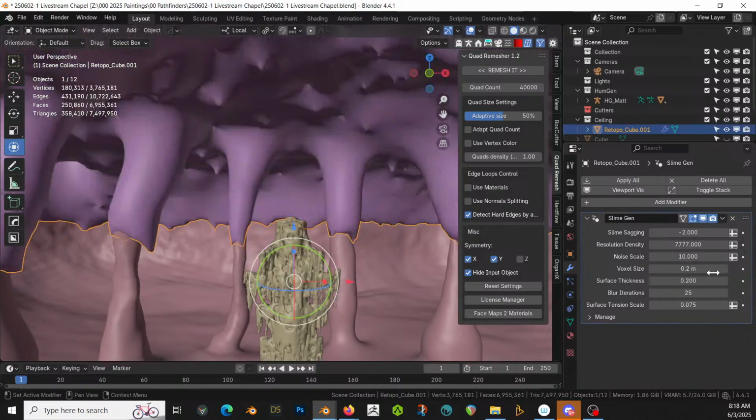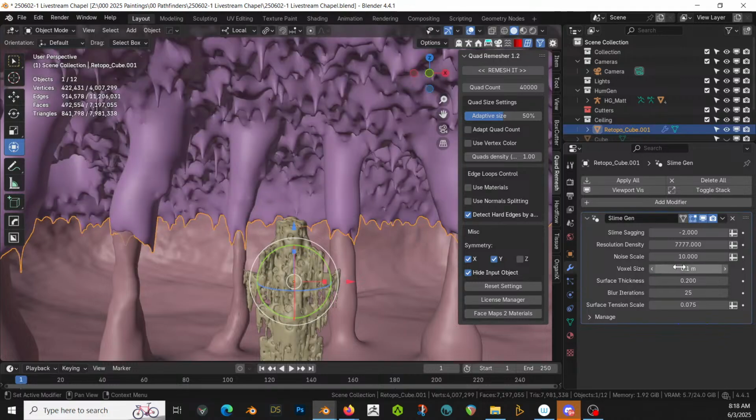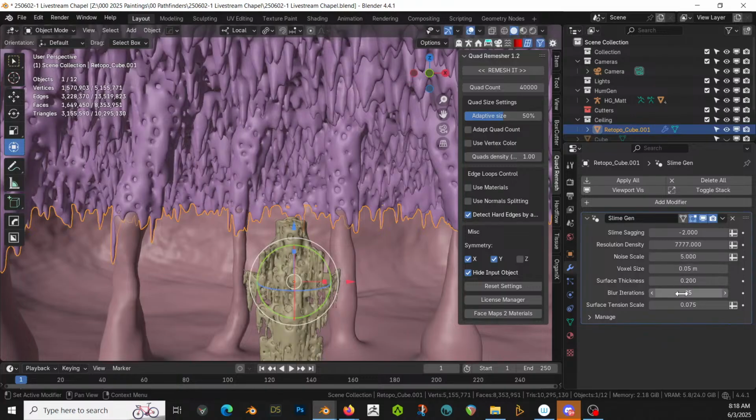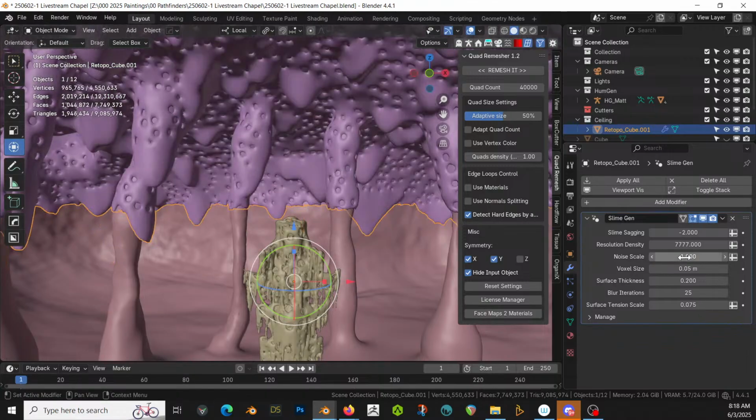That makes that huge. Yeah, I can't. That's too much. 0.1. 0.05. Surface noise scale of 5. Maybe even noise scale of 1. Ooh.